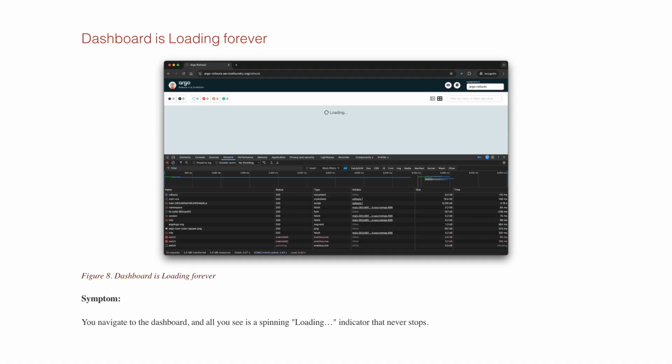If you're seeing an infinite loading spinner, you just ran into the first common issue. Let me explain why this happens. This is actually a known quirk in the Argo Rollouts dashboard. The dashboard expects to find at least one rollout resource in the cluster. If there are 0 rollouts, the API returns an empty list, but the front end never finishes loading.